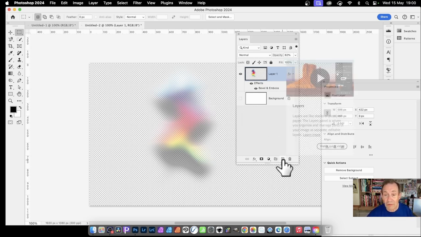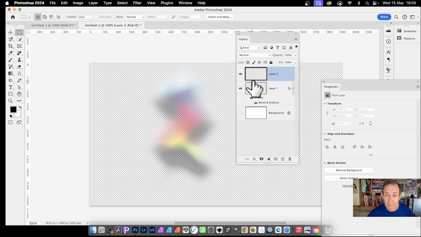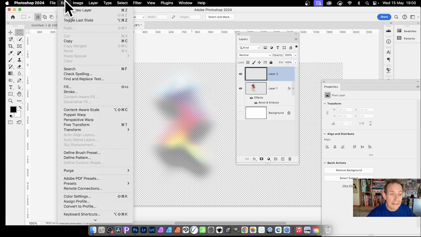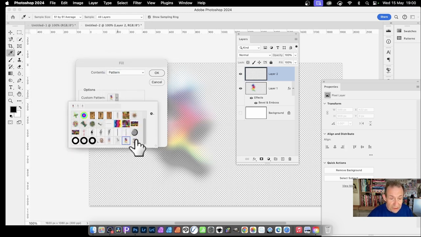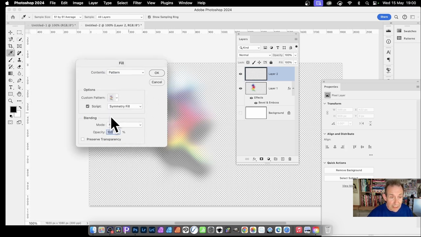So let's just create another layer. So create a layer, and this is going to be a layer for the fill. I can then go to Edit and down here, Fill, and then go to here, Pattern. Make certain it's Pattern again. Make certain you've got the pattern you just created, which is this one. There it is. And now Script. So Script, Symmetry Fill, and then click OK.